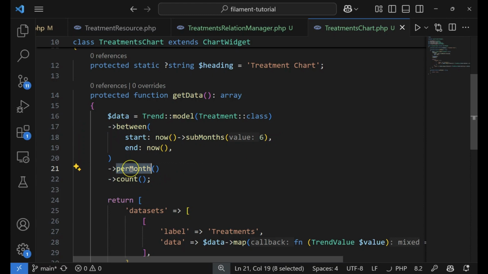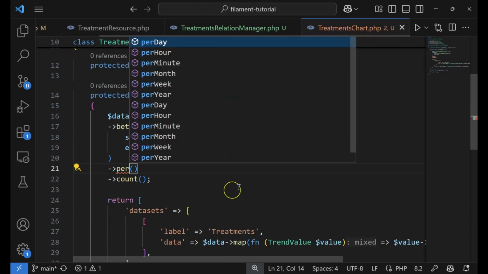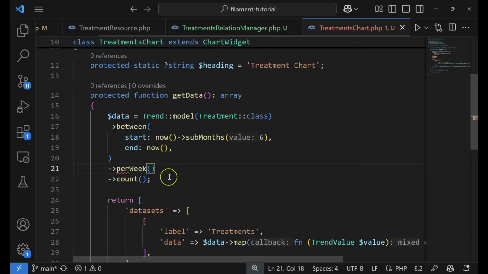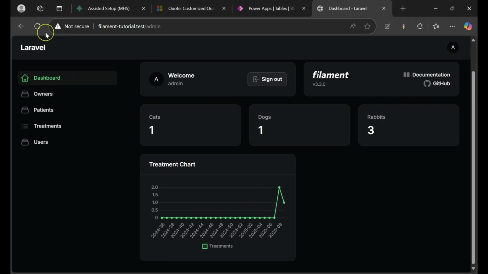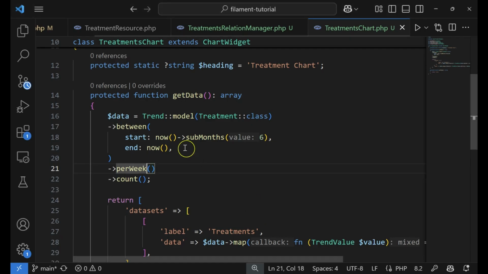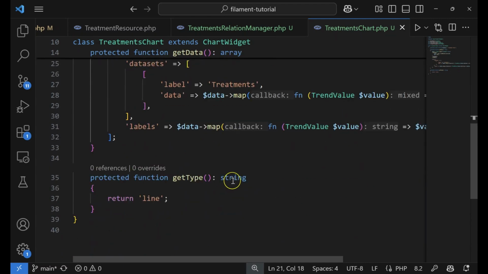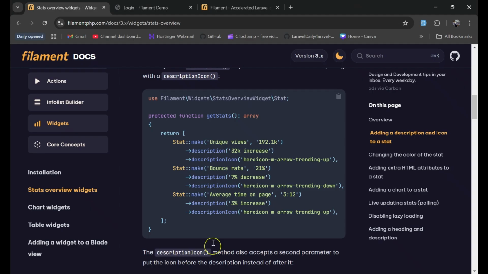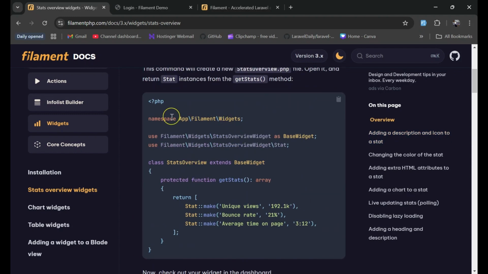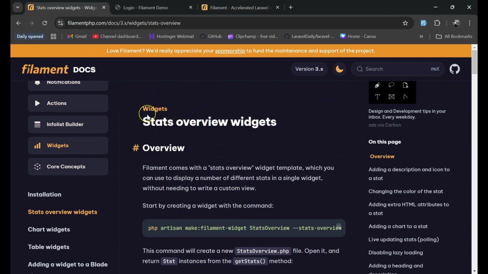Okay, so here it is showing per month, but you can change it to, let's say, per week, for example, and this will give you results in terms of weeks. So as you can see, this is according to weeks. You can change this the way that you want, and it will act similarly to what has been explained in our documentation.